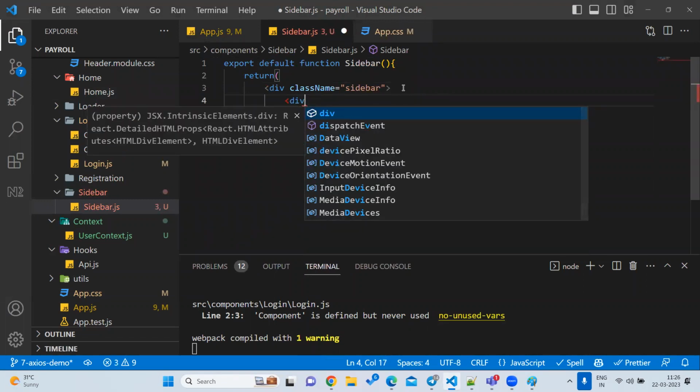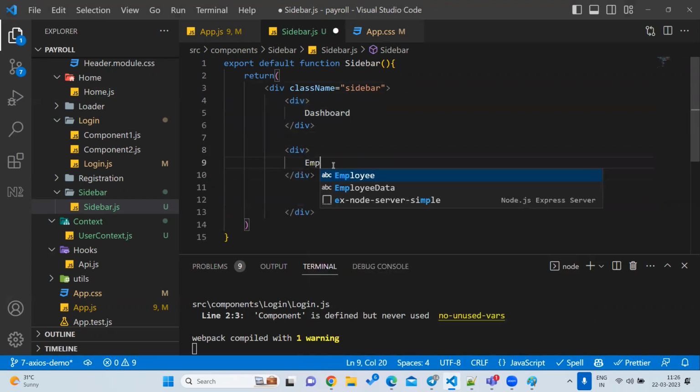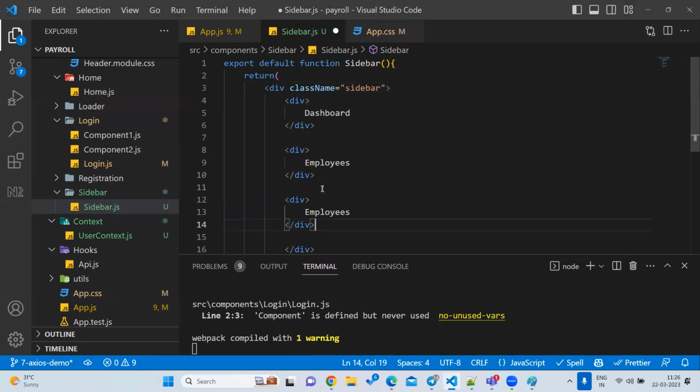Inside the div you can write one sidebar header, something like this. You can take a div or ul element, anything is fine. Let us write the dashboard. I will write the other components also, dashboard, employees, and we'll write companies. Later we'll add all the others also. Companies.